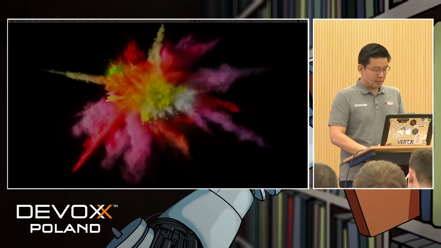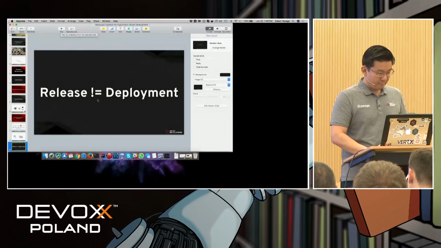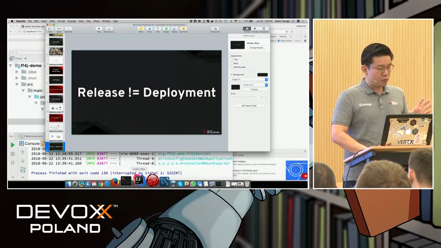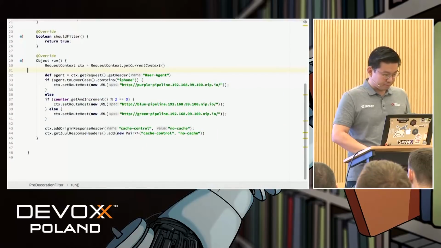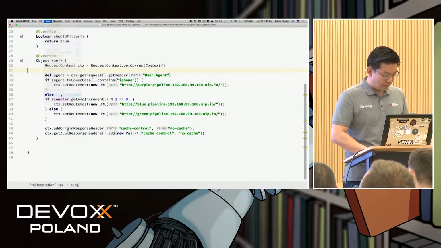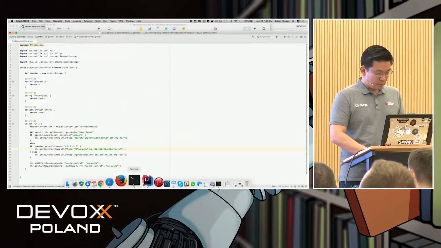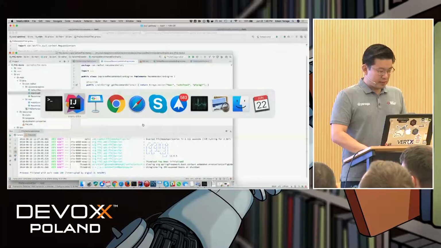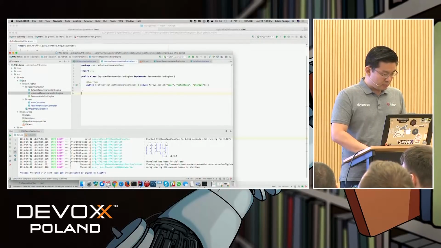So let's mirror again. There are many different frameworks for performing feature toggling. Let me quit my Zoom, and also stop my Zoom server here. So let's get back to this demo.